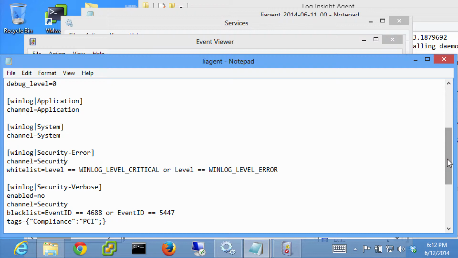A couple other things you'll notice in this security-verbose section is that I have an enabled equals no option. By default, every section header defaults to enabled equals yes. So this is a great way, from a troubleshooting perspective, or if you want to temporarily disable some logs, you can do that without actually removing the rest of the configuration options.